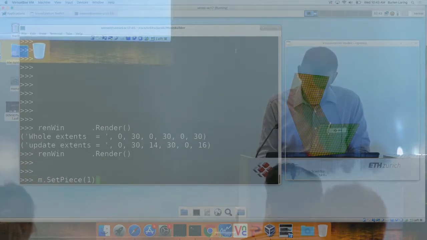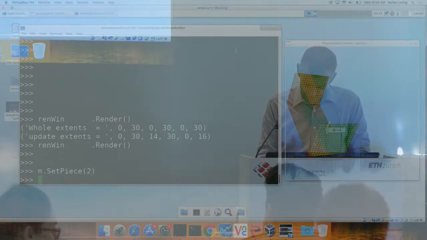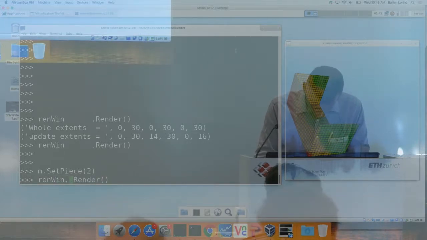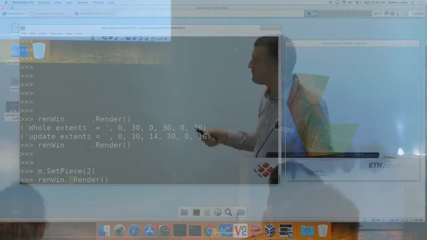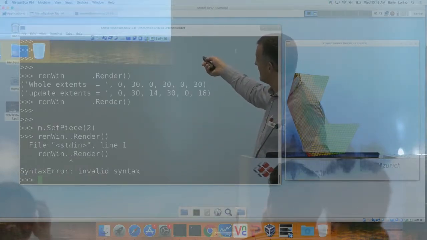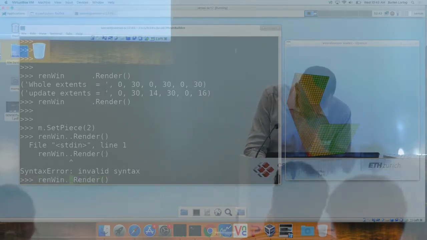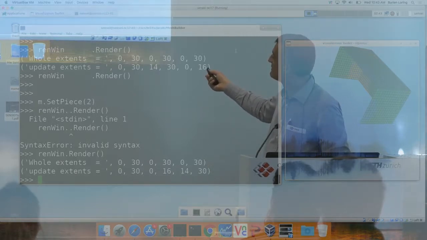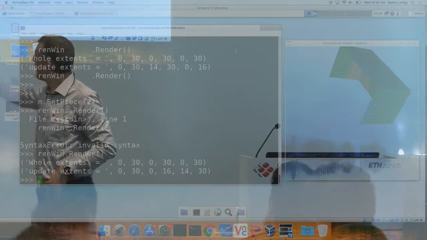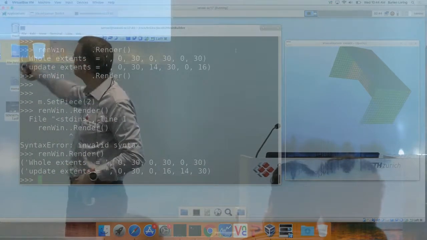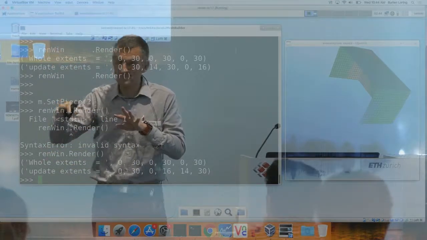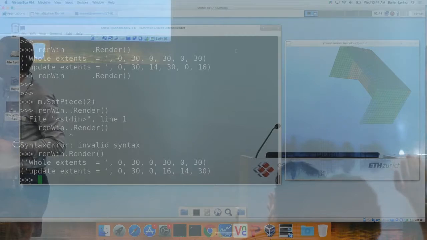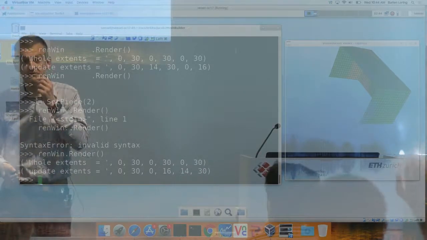All right. Let's do it again. Set piece 2. And here, by calling the render method, I force the execution of the pipeline. So if you all watch now carefully, except for the syntax error, there we go, this is piece 2. And you see that the extents have changed slightly. That piece above is of size 0 to 30, 0 to 16, 14 to 30. And anyway, if you do all 4 pieces and you add them up, you'll see that it actually covers the full volume.